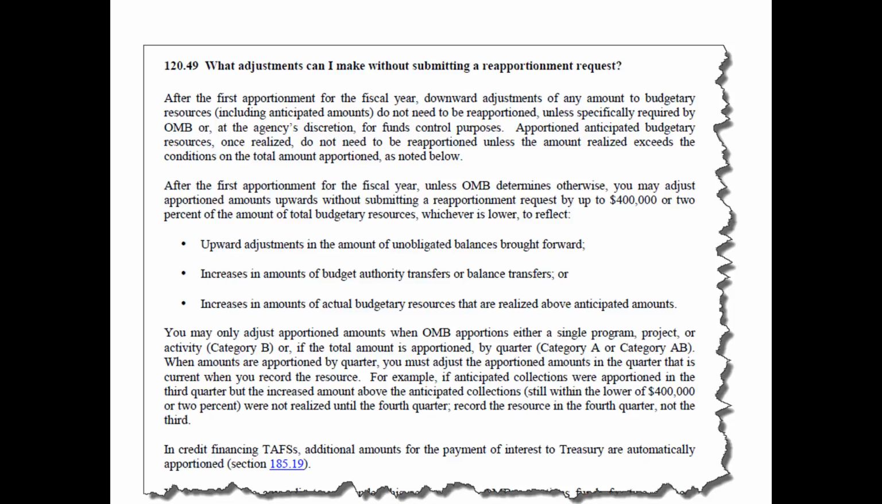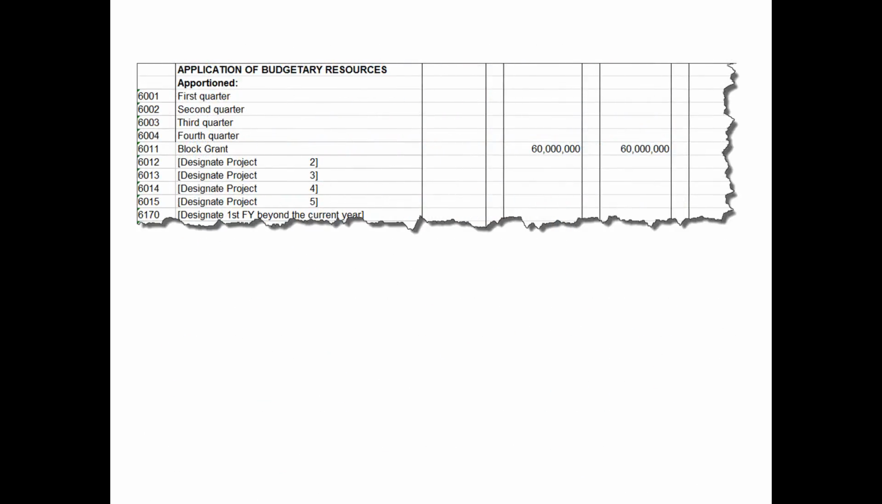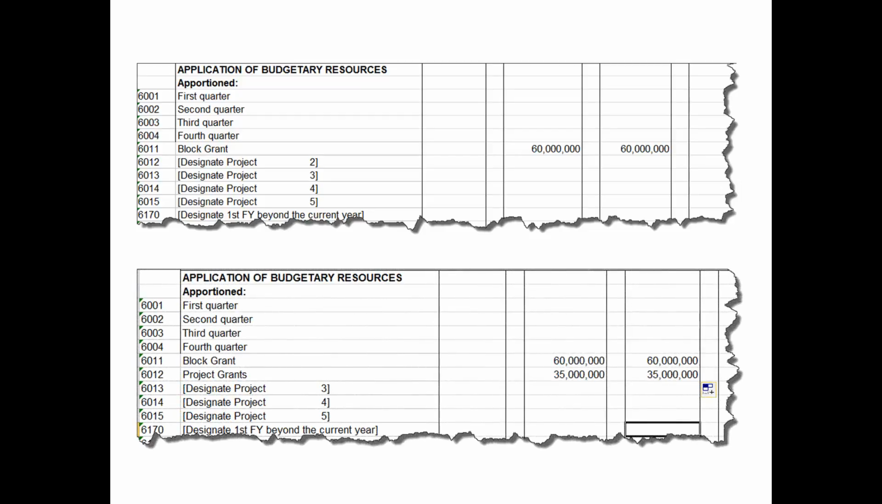Let's take a look at some examples. In this example, there's only one Category B amount, so it would be okay to automatically adjust this amount upward using the Section 120.49 authority. However, in this example, there are two categories, so the authority could not be used. You would have to resubmit an apportionment.